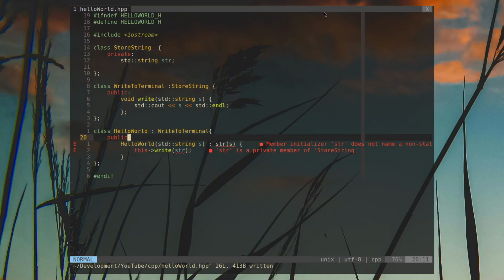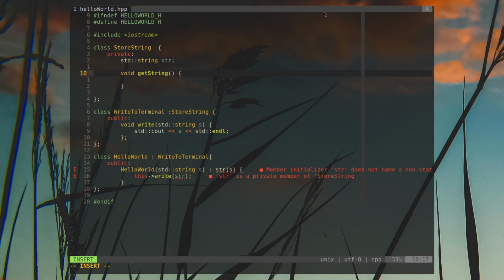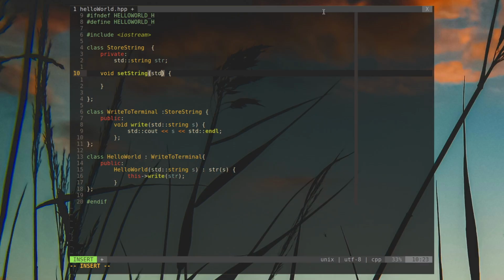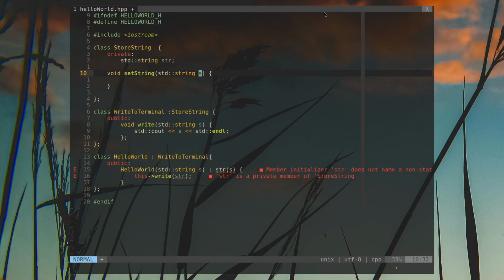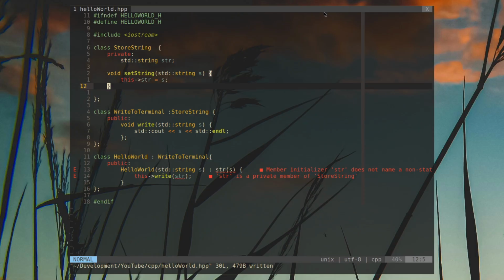So let's make a function to get the string. Void get string, just like that. Set string, just like that. So you have an std string here, and we set this dot string to the string like that.